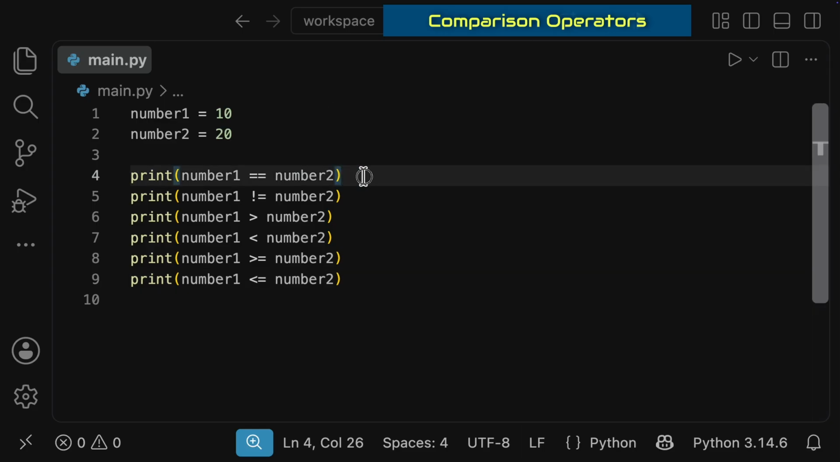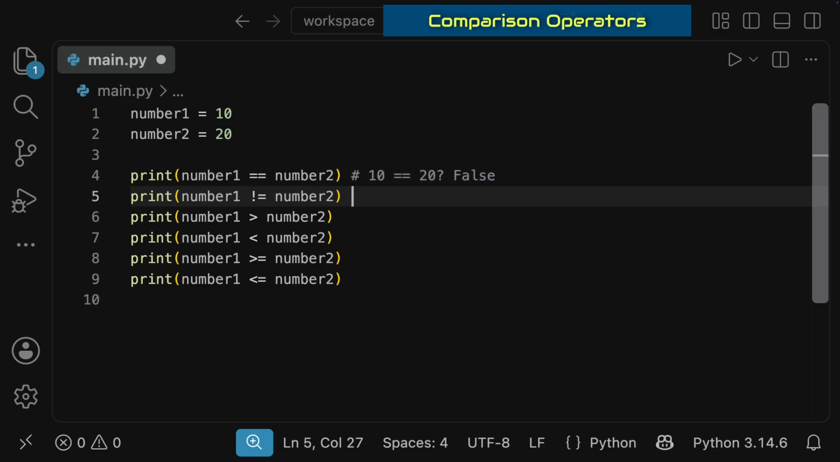The first statement checks whether number 1 is equal to number 2. 10 is not equal to 20. Therefore, the result is false. The second statement checks whether number 1 is not equal to number 2. 10 and 20 are different values. Therefore, the result is true.